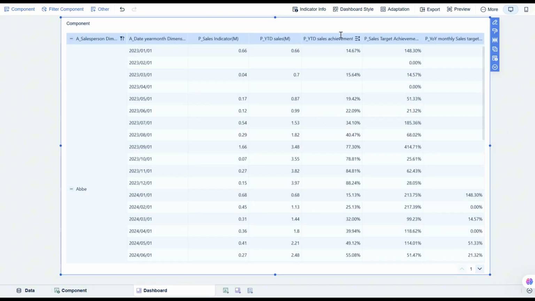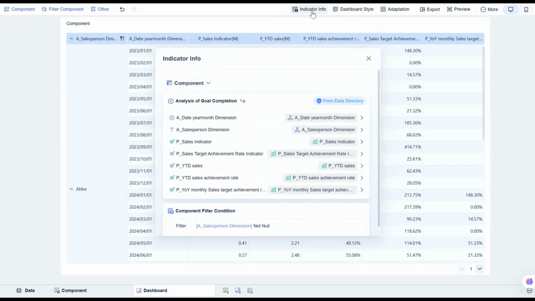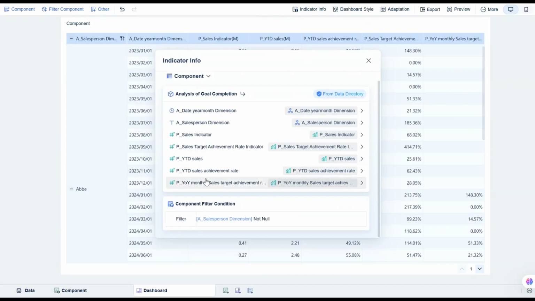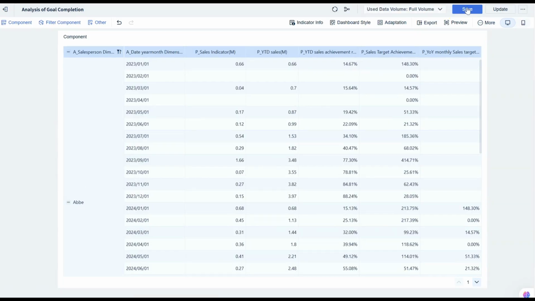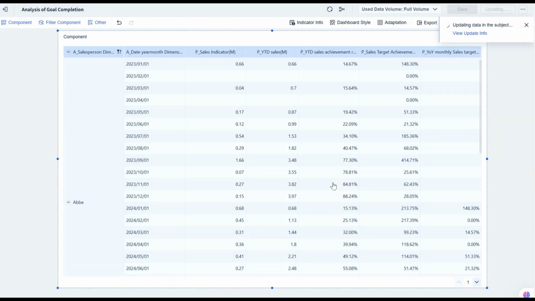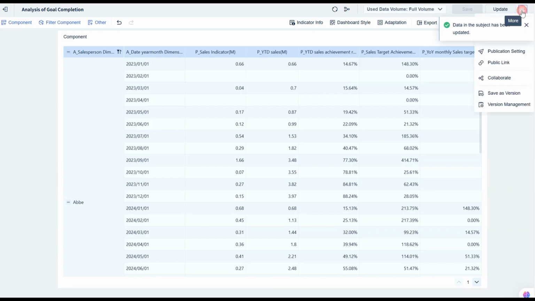We can directly view indicator information by clicking on the Indicator Info button. We can see all the indicators used in this dashboard, returning to our dashboard. For any dashboard we create, we need to save the updates. Then we can directly apply for publication.